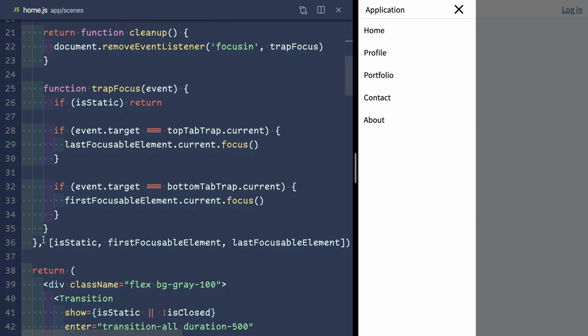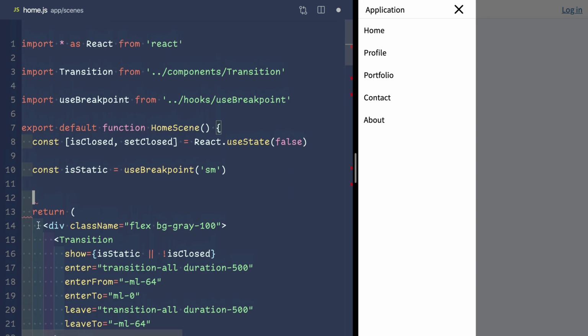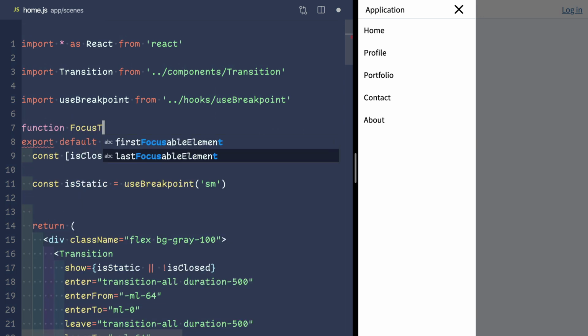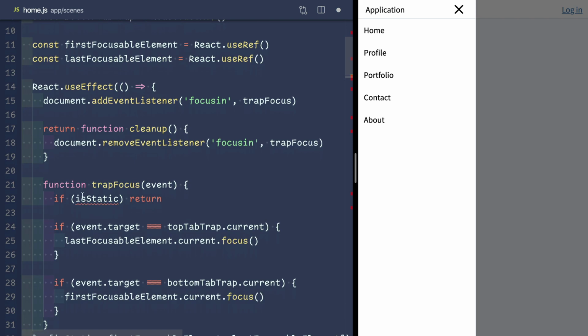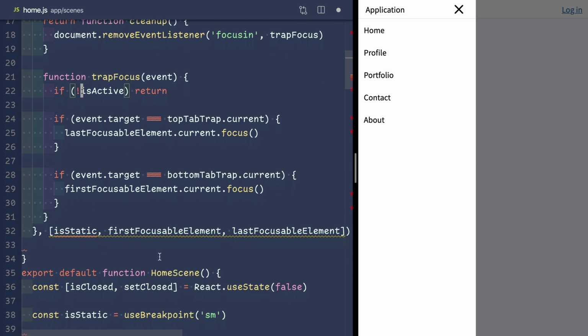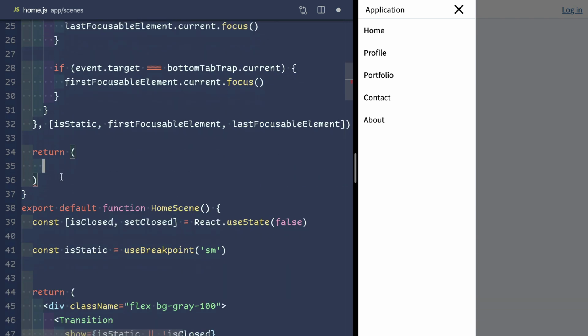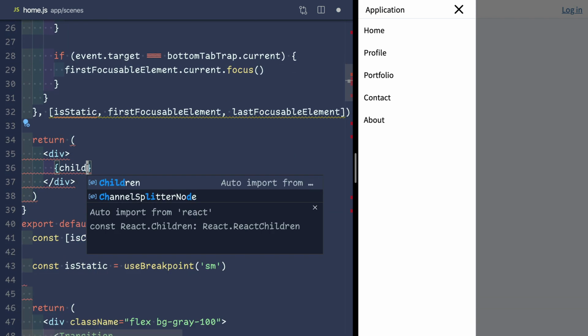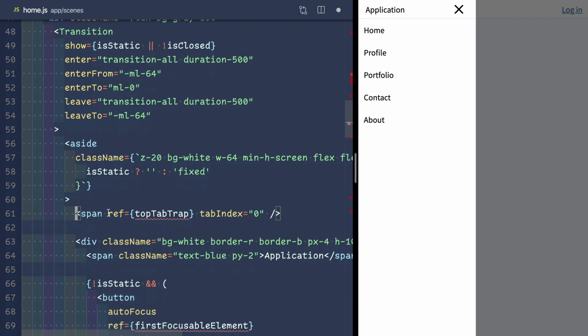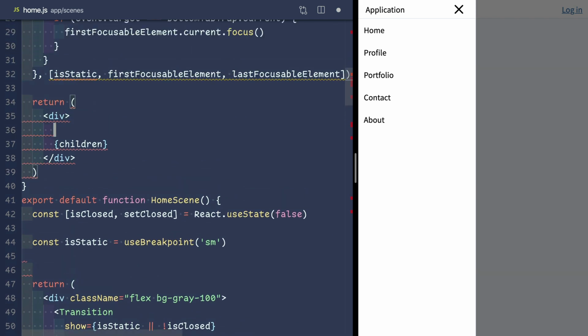Let's move our focus trapping logic into its own function. Create a new function called focus trap. We'll give an isActive prop that we can use to turn it on and off, and we'll replace the isStatic condition with that. It's going to need to return a container with its children, so we can pass those in. And we're going to render our tab traps automatically before and after the children.